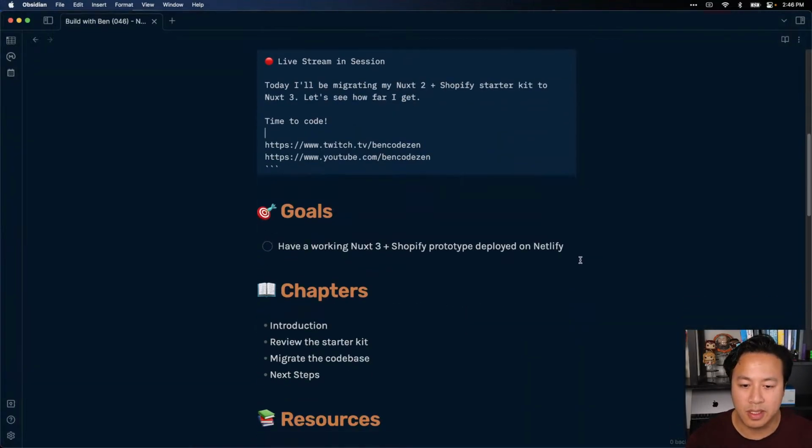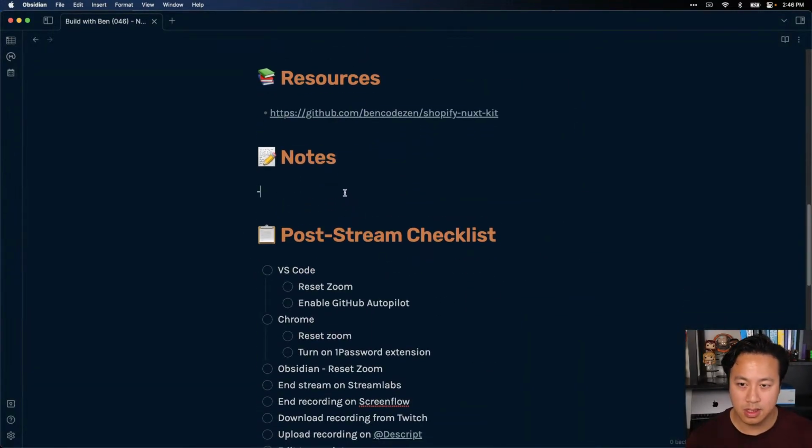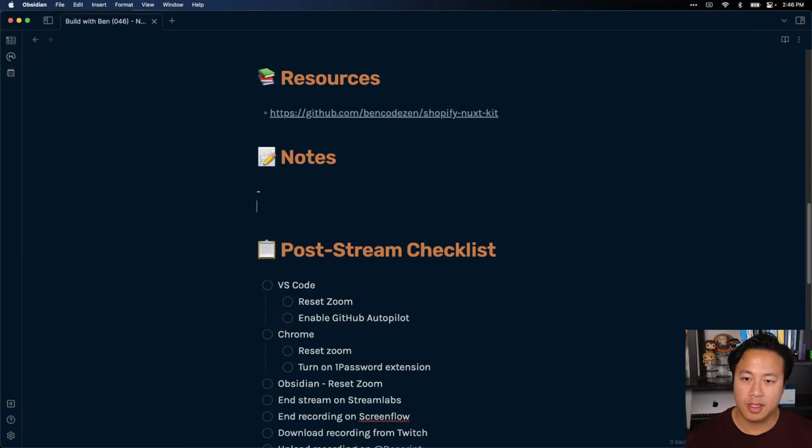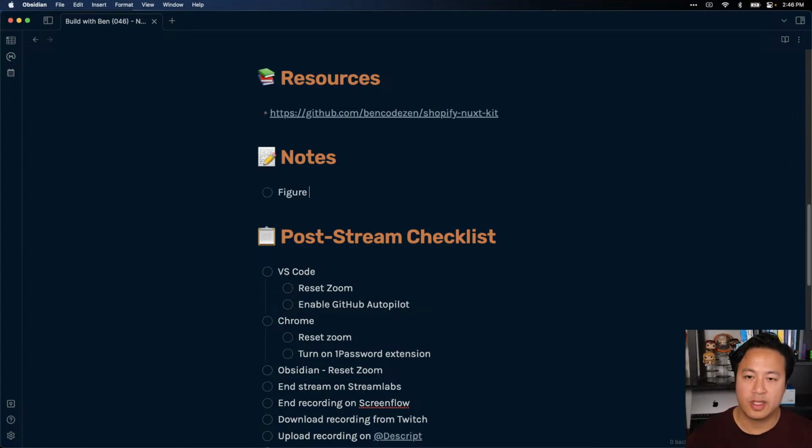So I'm just going to come in here inside of notes, to do, I'll just figure out deployment for the Nuxt2 version of the starter kit. Okay, we'll figure that out later.